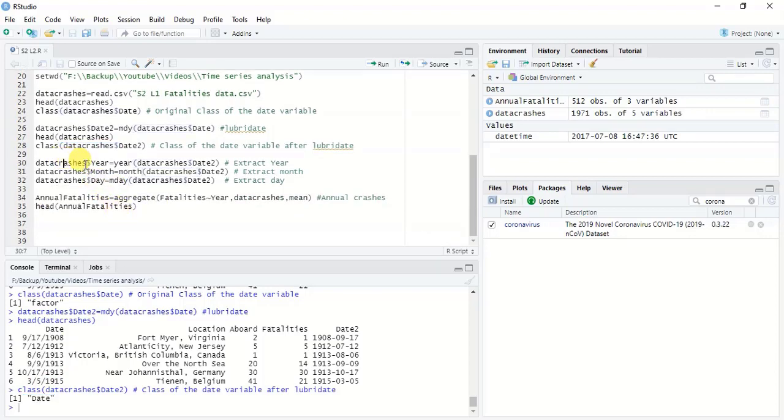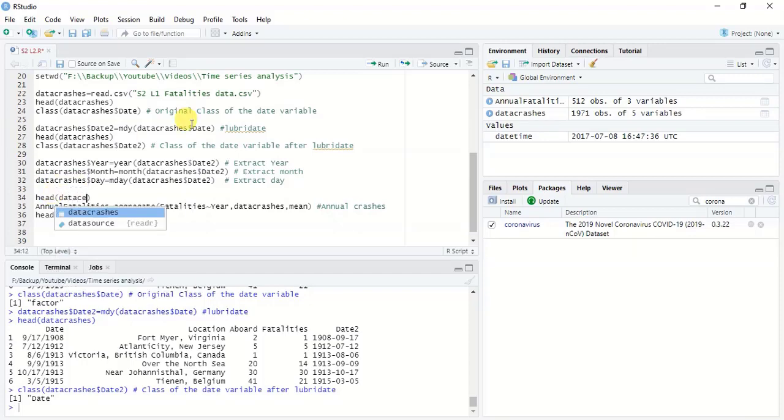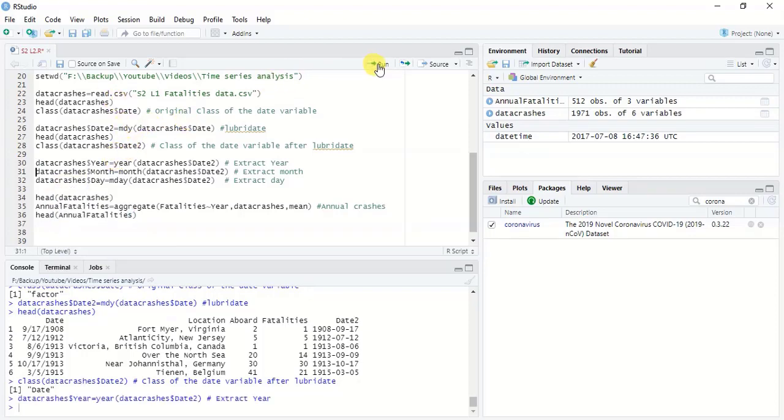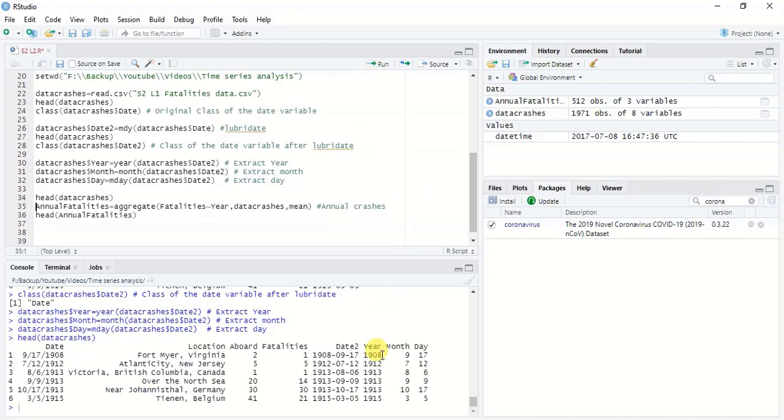Like I have mentioned before, you can extract year, month and day to separate columns of this data set. If you look at the updated crashes data set, now you can see there are additional columns included in the dataset: year, month and day. Likewise, we can extract each component and assign it to a different column of the dataset.